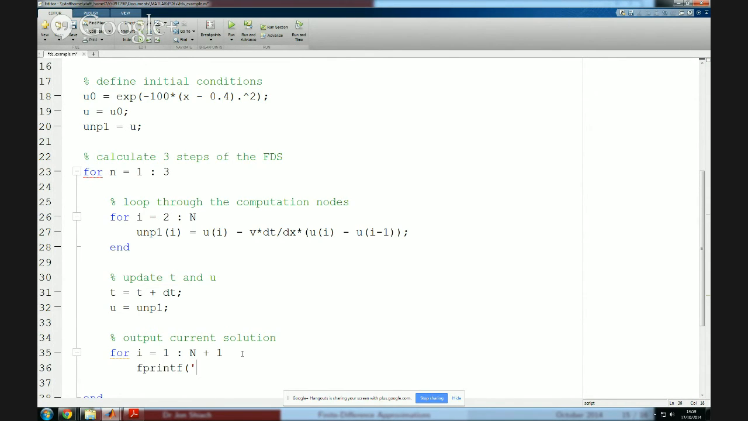How many decimal places do you want it to? Up to you. 6. Do it to 6. All right. So let's say 8.6f. You all familiar with the fprintf command from the first year? Okay, so %8.6f means I'm outputting a number. It's going to take 8 columns to display the number, and 6 of those columns are going to be after the decimal point. So in other words, it's a 6 decimal place accuracy.